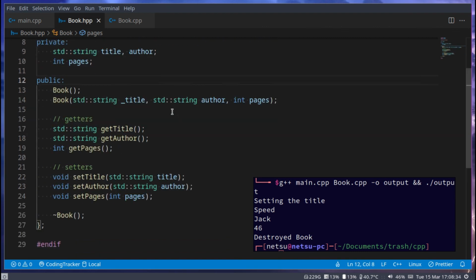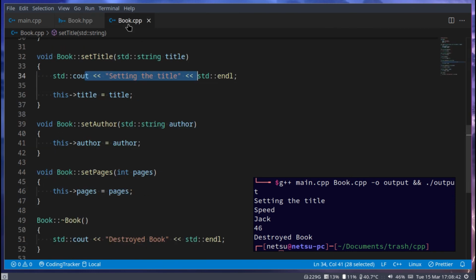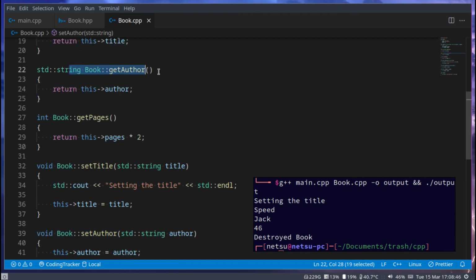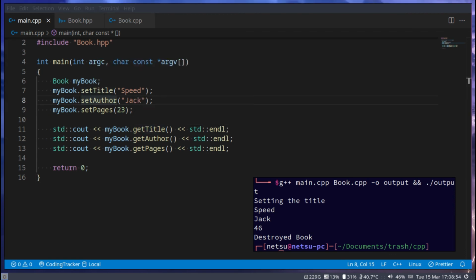But in this case, we can move it to private because we're not using it anywhere outside of our class. It's only being used inside of our class. As you can see here, only inside of the class, nowhere outside. And now we can use functions to access them and set them. And that's the power of getters and setters.